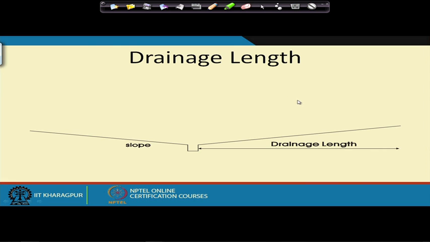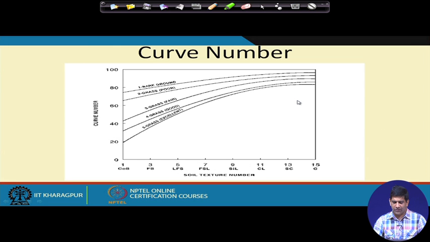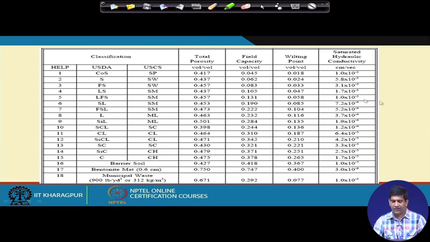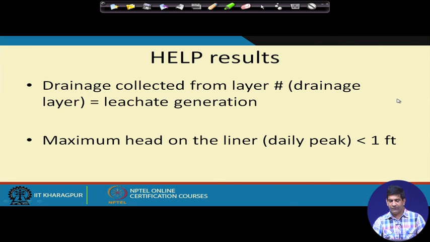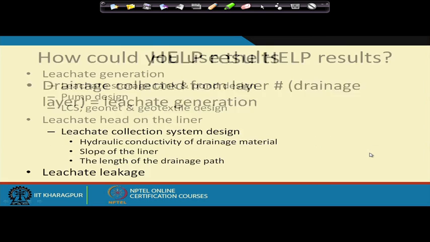So you have this drainage length, you have the soil texture curve number, so you get all this information. The different USDA classifications, also porosity, field capacity, wilting point, and saturated hydraulic conductivity. You get all these values, insert them in this HELP model, and it gives you the amount of leachate generation. Then we have to design it in such a way that the maximum daily peak head on the liner should not be more than a foot. So when we run our HELP model, one of the criteria is not to have more than a foot of head on the liner. That's important, and that's how we do the iteration.